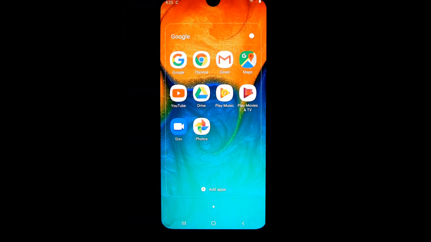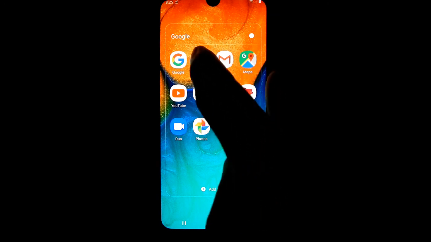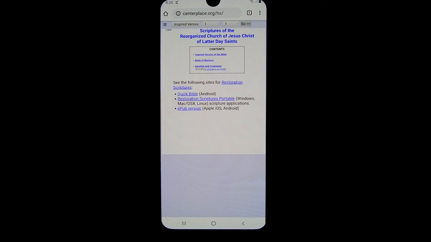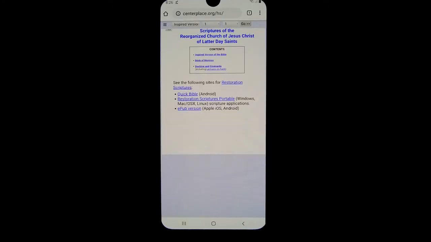To begin, open a web browser. For Android, this will usually be the Chrome app. Type in the following address: centerplace.org/HS. That's centerplace.org/HS for Holy Scriptures. This site contains the scriptures online at the centerplace.org website, but this page also contains a link to the Quick Bible instructions and download links. Click on Quick Bible.